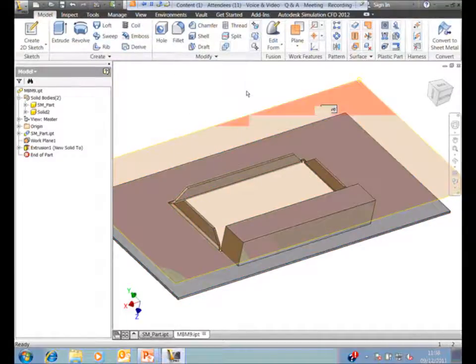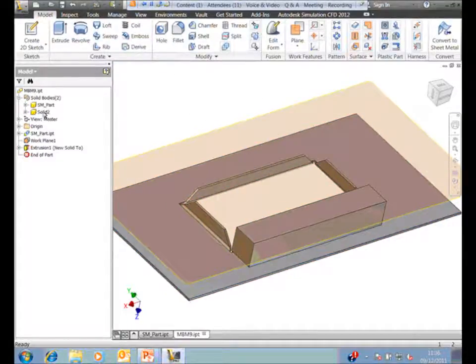That will create a new body in our browser here, and I'll just call this tool 1 or something. Now, it's important to name your solid bodies in the browser here, because eventually when you do push it out to an assembly, it's going to use these names as the part numbers by default. So make sure you put your correct part numbers in these solid bodies as you create them.